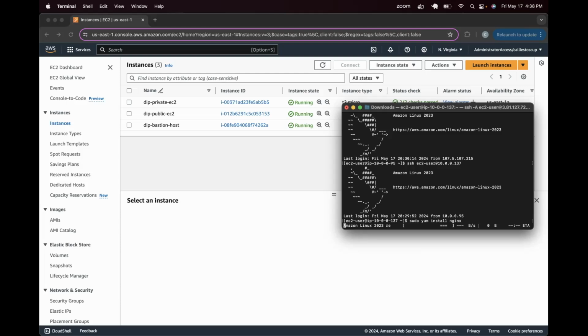Well, let's think it through. We are on our private instance, within our private subnet, within our private VPC. There is no way for someone from the internet, outside of our VPC, to get into that private subnet. There's also no way for us from within our private subnet to get out to the internet. And when we say sudo yum install nginx, that's exactly what we're trying to do: get out to the internet to download and install nginx. We can't do that right now, but we can do that using a NAT gateway.